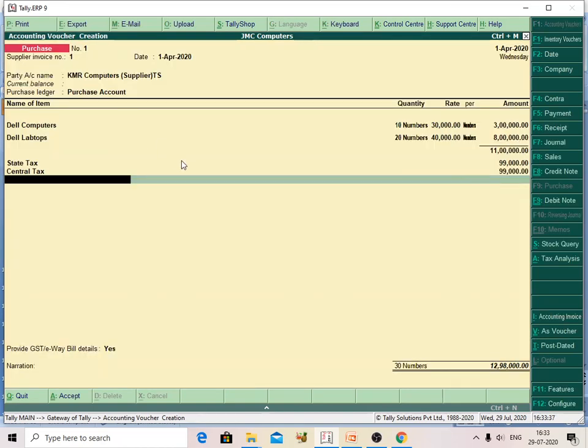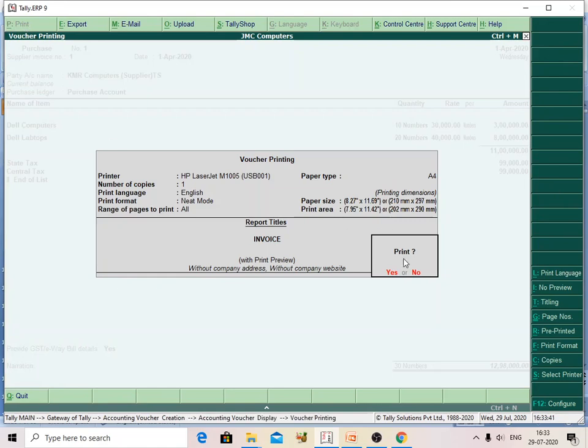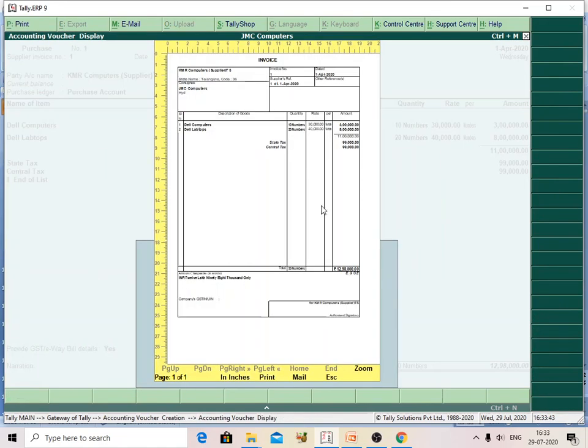If you want to print the transaction, just press Control P. So this is the invoice I want to print. Okay, the amounts are 3 lakhs and 8 lakhs, total is 11 lakhs. These are the tax rates here. The total invoice number is there. So you can give the print.